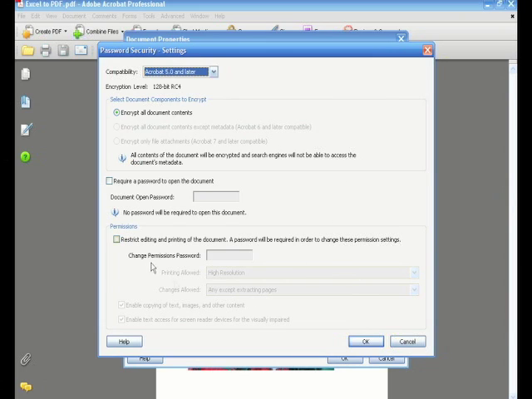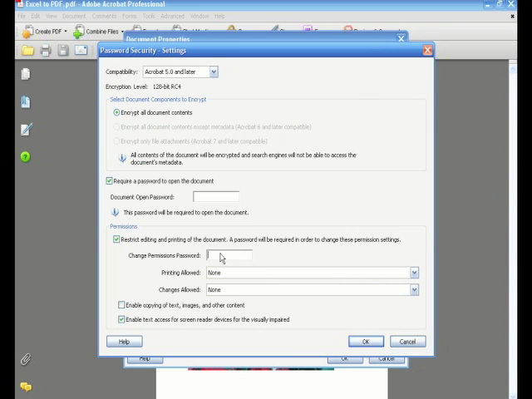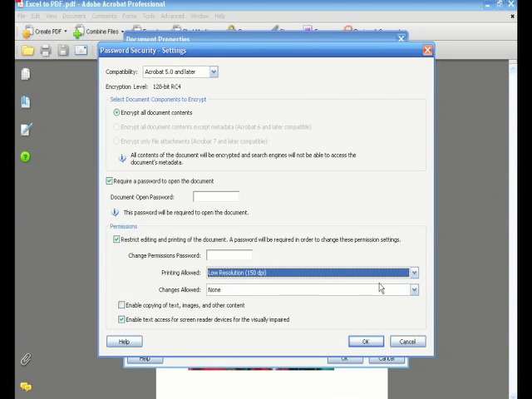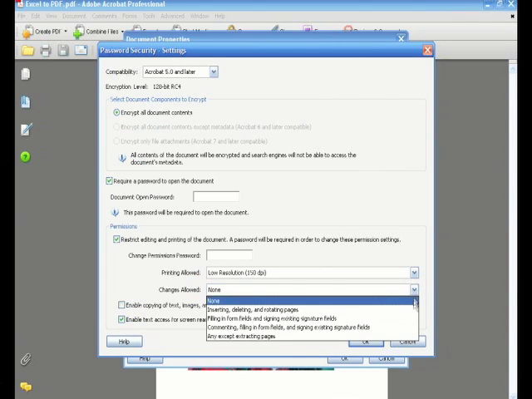Now, here you can create a whole lot of security settings. You can decide what version of Acrobat you'll allow it to look at. You can choose to encrypt the document. You can choose to have it password protected. And you can also choose to add a permissions feature. This will assign a password that will be required to allow anyone to do certain things to the document. For example, you have to have that password before you can print the document or make changes to the document.